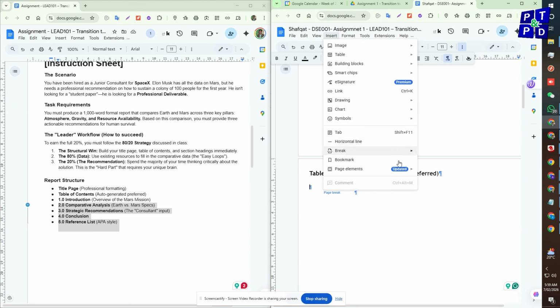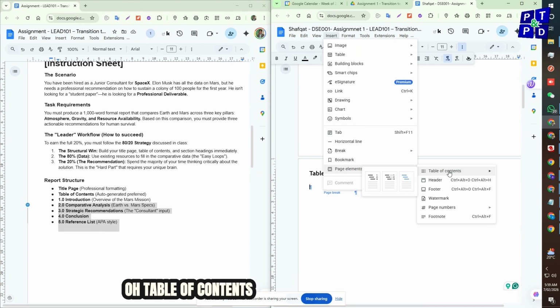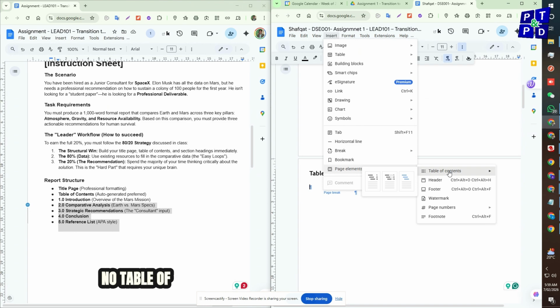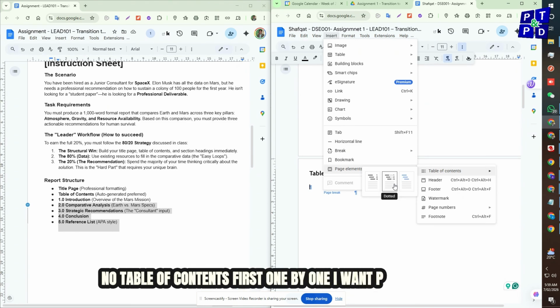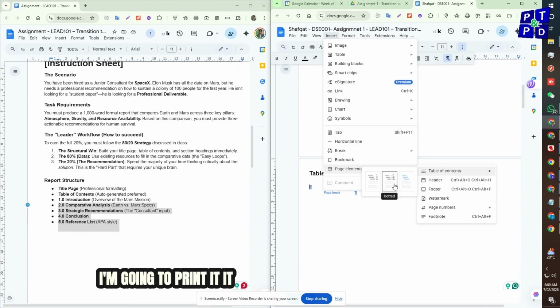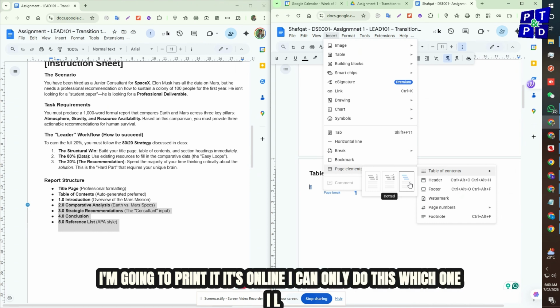Okay. Oh, table of contents. Page elements, footer, header. I need all of them. I need page number, footnote. No, table of contents first, one by one. I want page number. Yes, I'm going to print it. It's online. I can only do this. Which one do I like? Come on.